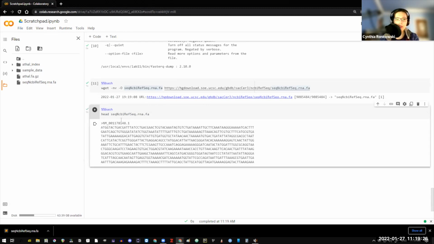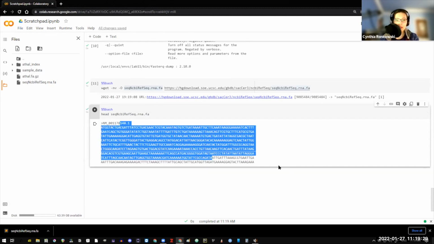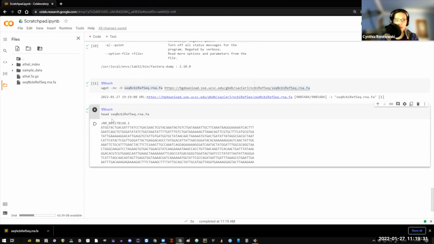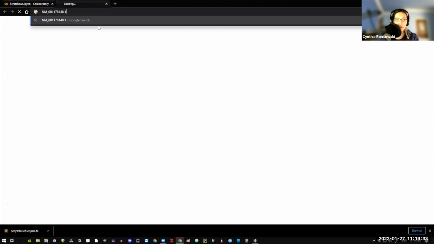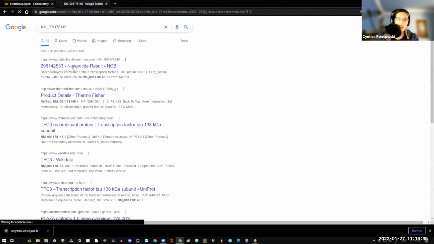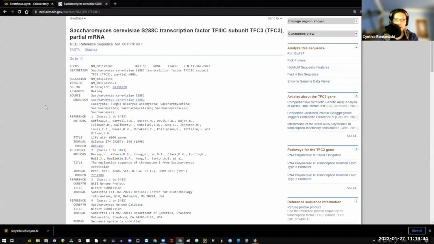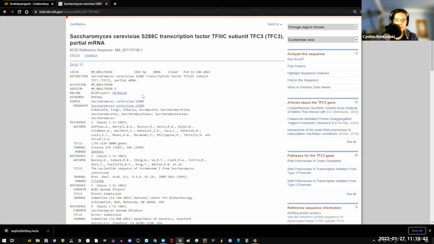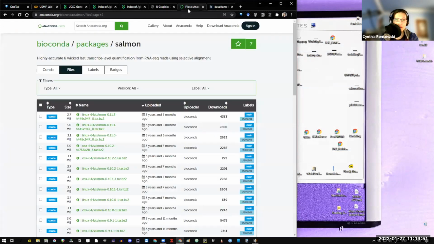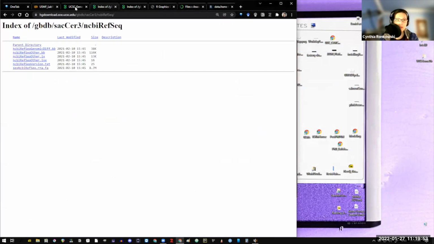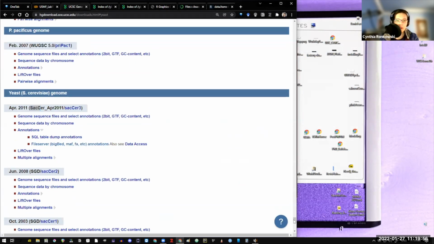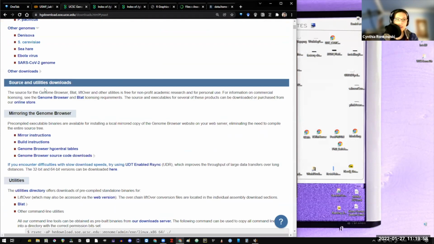With the head command, here is some gene that's present in yeast. You can Google what specific gene it is. And here we see that it's a gene for a transcription factor within the yeast. But yeah, all these organisms here should have files like that.